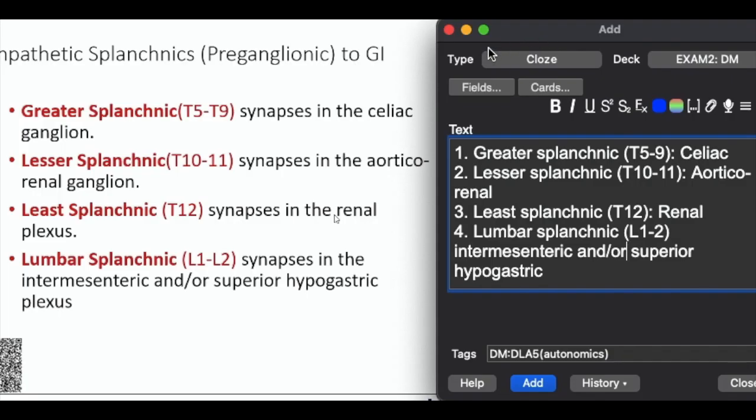Okay, this is literally how I used to make cards in term 1. This is a better example of what I used to do, which I still think is really dumb. It's not as dumb as just doing the image occlusion way where you're just passively taking it. At least this way, I've kind of synthesized it. I didn't put synapse in celiac ganglion. I'm just memorizing it as little short phrases. Celiac. Aorticorenal. So when I see that keyword, I'll know that, bam, that goes with this one.